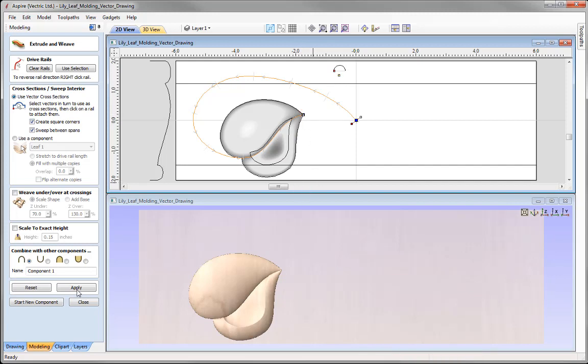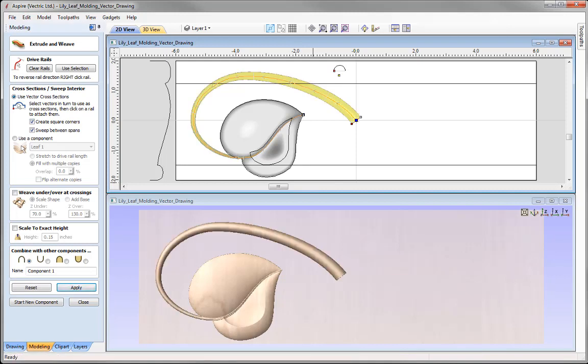So let's just press apply just to see how that looks. And so we can see it doesn't look too bad. We can see the larger cross section where it begins over here, and then as it comes into the tip of that stem, we're now presented with that smaller cross section. So we've got a nice natural blend of shapes there.